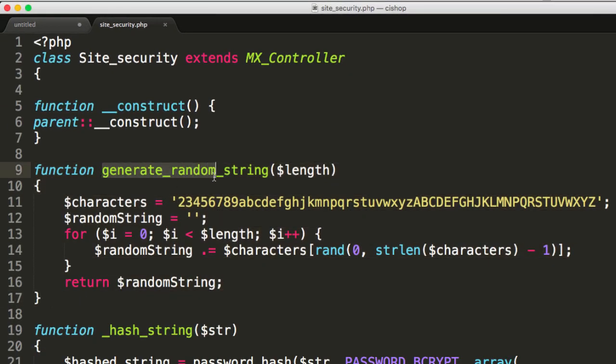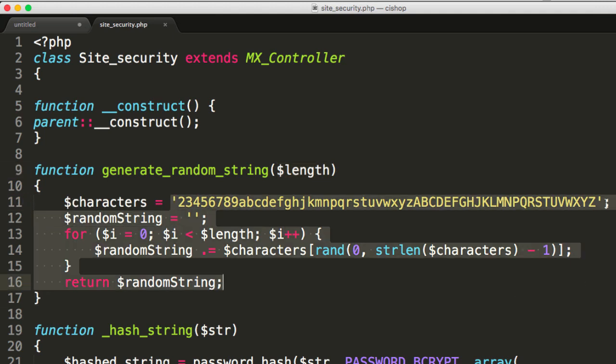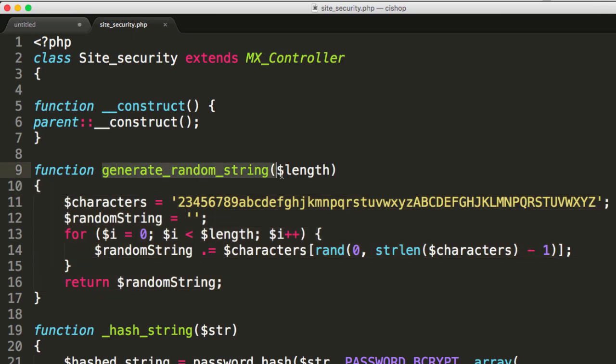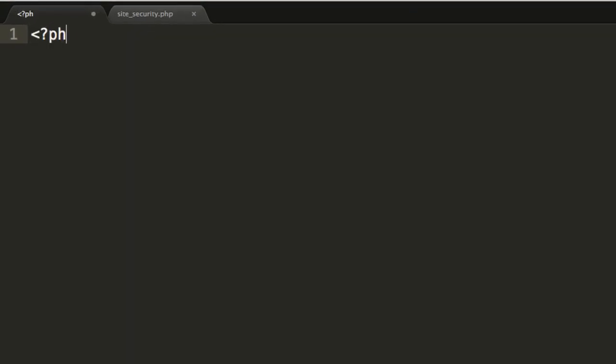It's called generate random string. And I just put a number in, just a number, the length. And basically it creates a pool of characters. And I've left out the zeros and the L and 1 and all of that. I've left out the problem characters. And then it returns a random string of that length. This is very, very simple, but very, very cool.